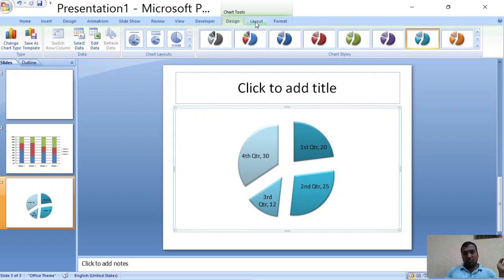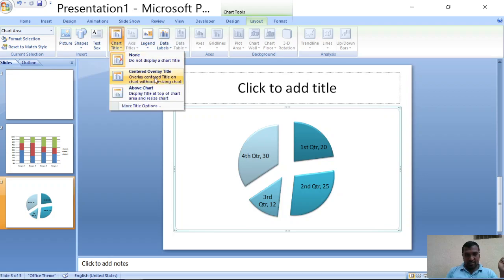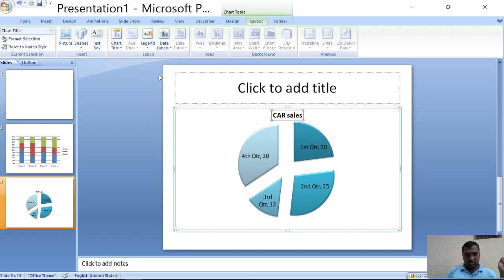Now move on to the Layout tab. In the layout, we have different labels here. Chart title: car sales is going to appear.